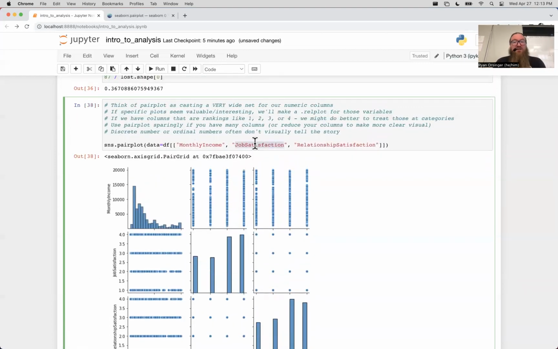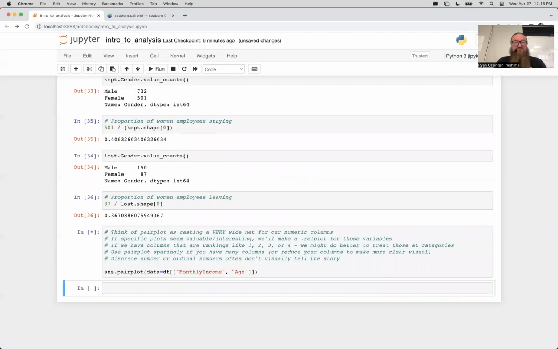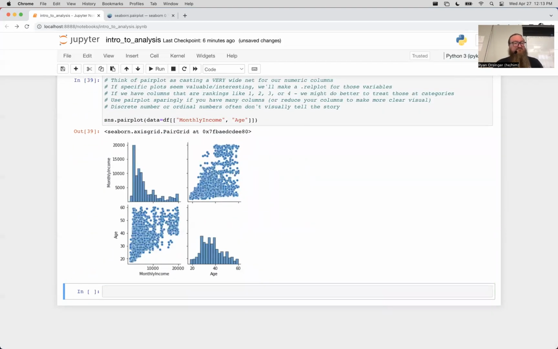I don't have a lot of other continuous values. I have age, right? And it's kind of all over the place, right? What was the last one you had? Relationship satisfaction and job satisfaction. And those were kind of gross looking. Yeah. So just because you can doesn't mean you should.